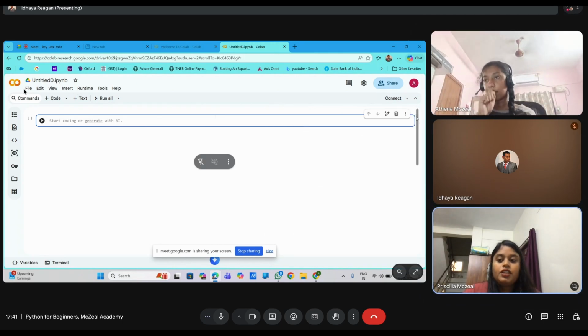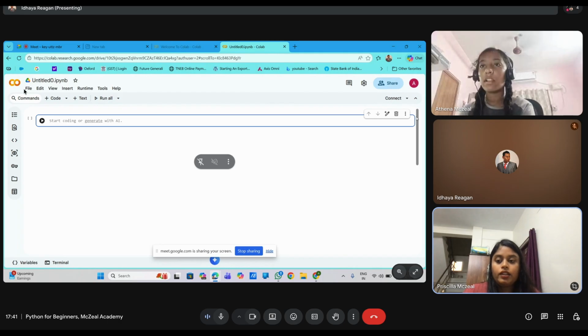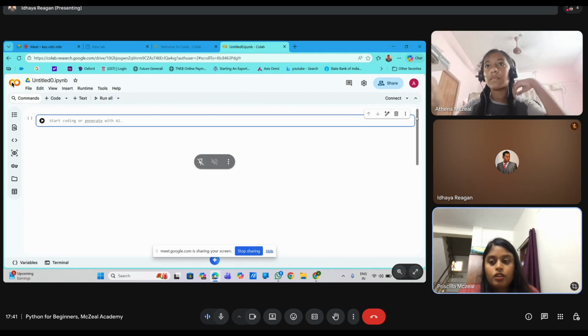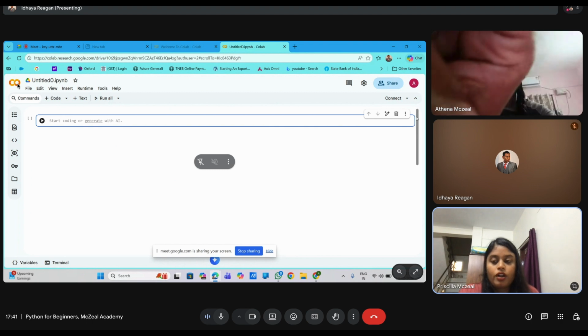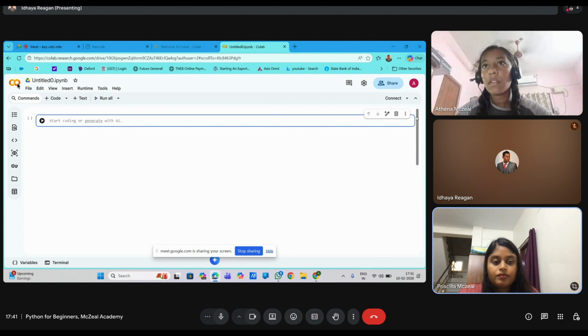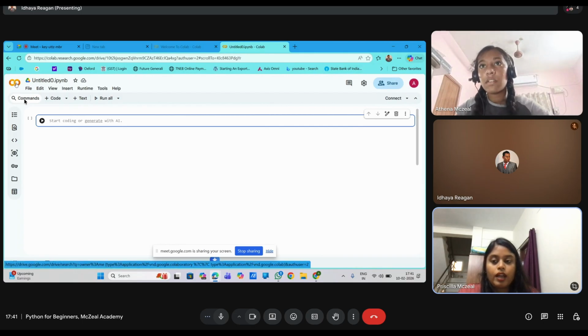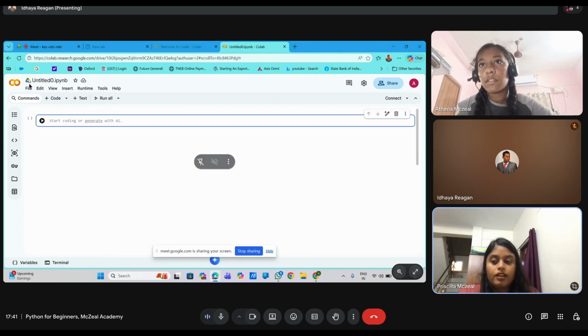Okay. First, look at the top left. So here you have a symbol, the yellow color, orange yellow, right? That is the logo. Keep your cursor there. That is the logo of Google Colab. Go to the next logo. That is Google Drive. To the left, right, yeah.